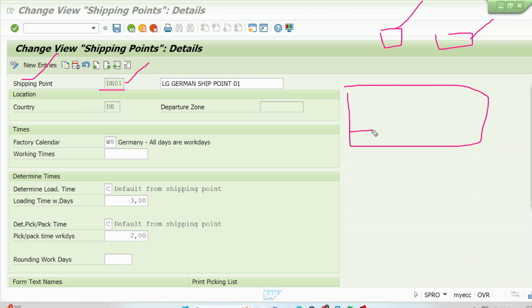For a rush order, this is my normal shipping point and this is my express shipping point. Express shipping point means I want to do the delivery immediately. So based on my shipping point, the times can be maintained. For the express shipping point I will maintain 0 and 0. I will not take much time and I will do the delivery immediately. The shipping point is the starting point of your dispatch. Where you do all these activities, picking, packing, loading, everything you do at shipping point level, and it is the starting point of your dispatch. That is the reason SAP has given an option to maintain these days in the shipping point.